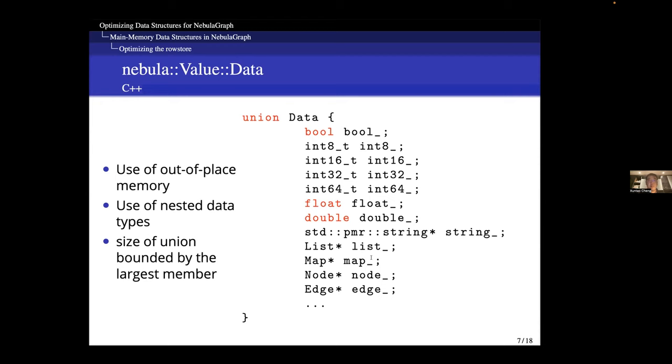And that can make freeing memory very slow after we have finished processing a query. Another problem is that when we deserialize or serialize the binding table, we need to reallocate memory for all of these pointers and store the data there. And all of this data is not stored sequentially, because we are using this kind of structure.